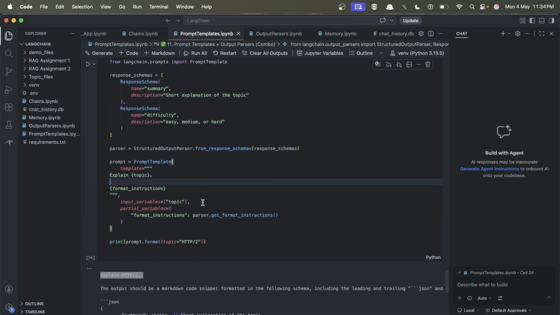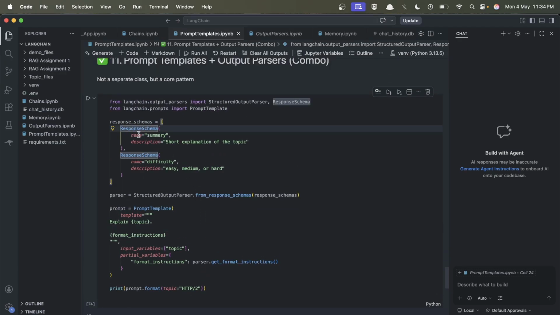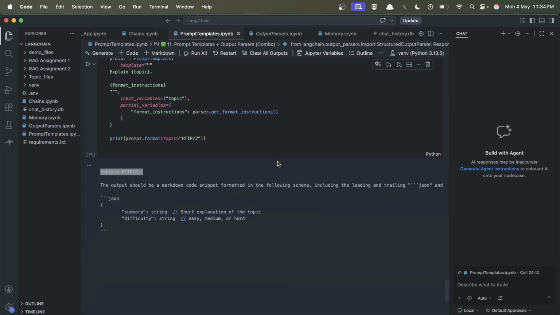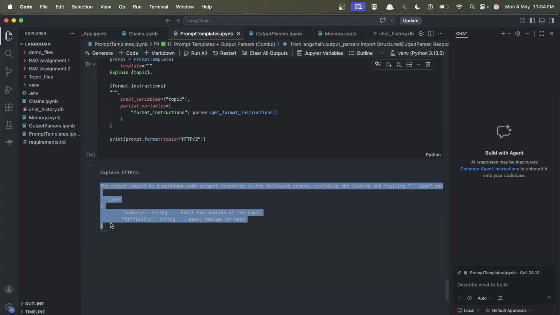As you can see, you have just provided the schema, which is name is summary and the description of the field, the name is difficulty and the description of the field. So basically you are saying it should be in this format, summary and difficulty, and summary should be an explanation of the topic, and the difficulty should say if it's an easy, medium, or hard topic. As you can see, this is added by the parser in your prompt.